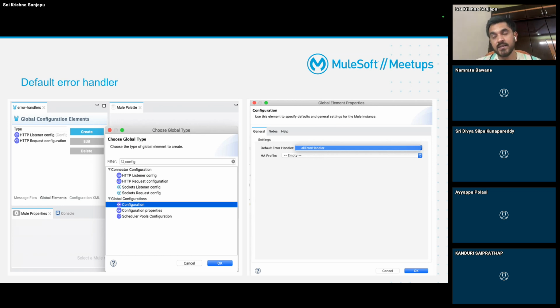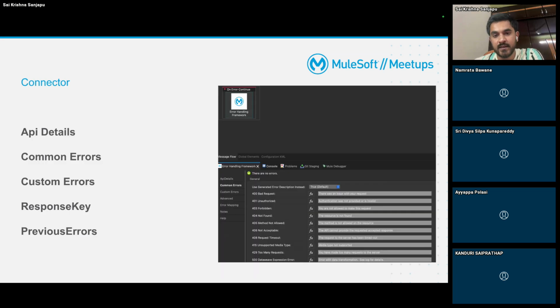And global exception handling, Mule will check by default if any global error handling is there in the project. We need to do it like this in the global elements: go into the configuration, go into default error handling, and map the global exception handling you developed. So the project, the app, will take it automatically. I'll show in the demo how to do it.